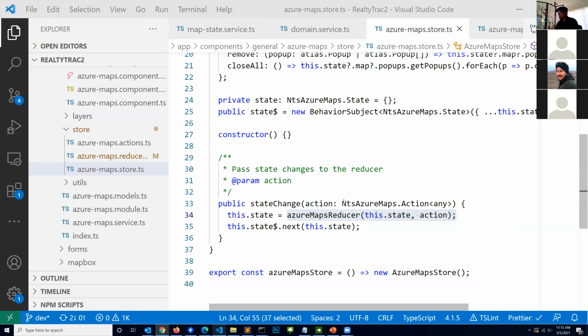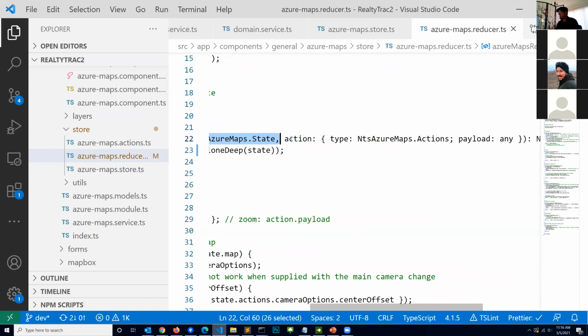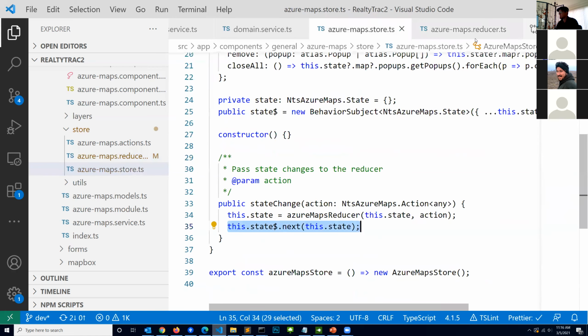Okay, so all state changes have to pass through this reducer. When you call a function on this, the state change passes through the reducer, makes changes to the state property, and then it updates the observer. That simple. What does a reducer look like? It's really simple. It's just a pure function that takes the existing state and an action of how to change that state. And then the whole thing gets returned back to the store to update.